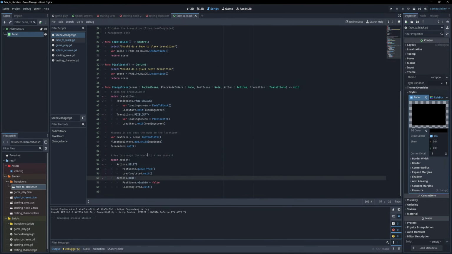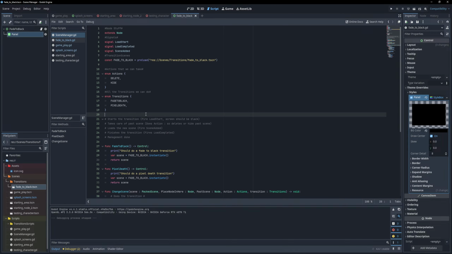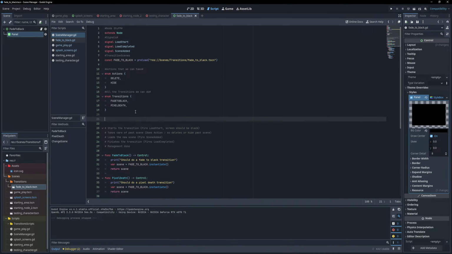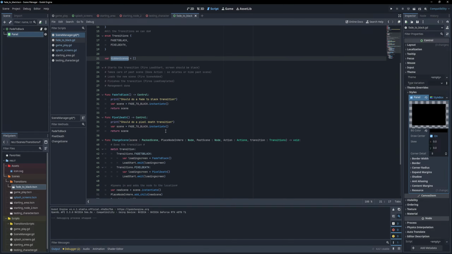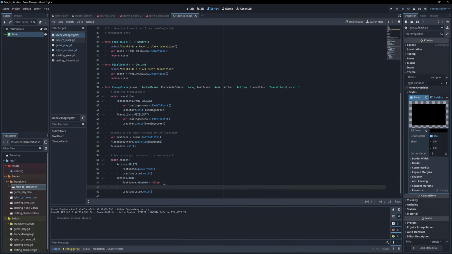Oops. If I am hiding it, okay. Variable hidden scenes equal to a table. If I'm hiding it, then append, add in the pass scene. Okay.